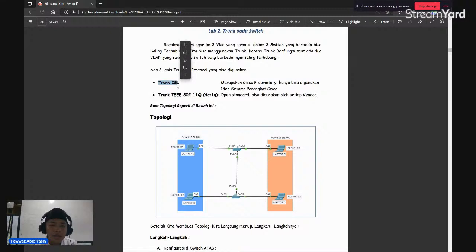The first one is trunk ISL. It's a Cisco proprietary, and it can be used by the same Cisco device. I mean, if you are using a MikroTik or Juniper or other network device, you cannot use this ISL trunk. And the second one is trunk IEEE, or triple E 802.1Q, or you can call it .1Q. It's an open standard and it can be used by every vendor or every network device.